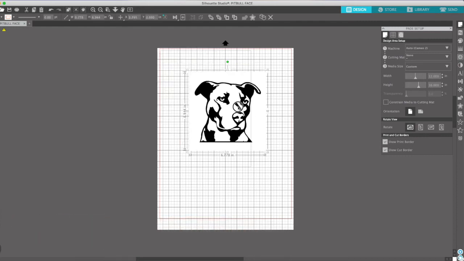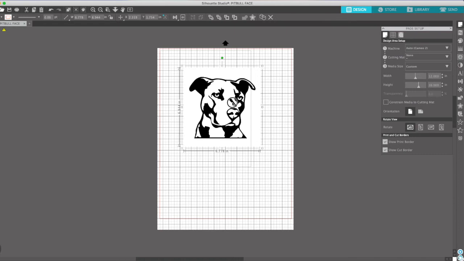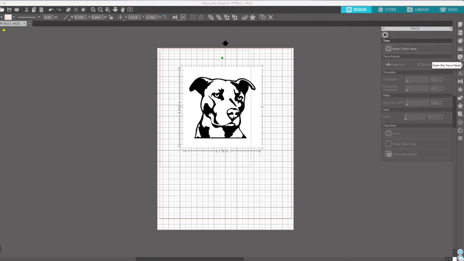Well, the size of this image is not bad, and it doesn't really matter, because once we select and trace the image, the software automatically will enlarge or shrink the image whenever it's possible. It's like if we are vectorizing the image. It's as simple as that.